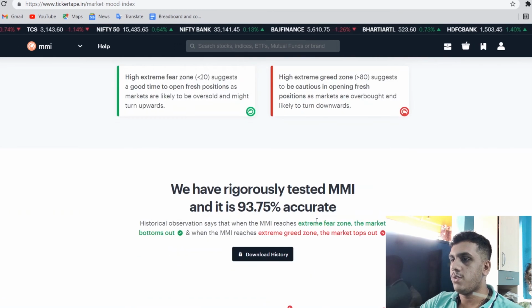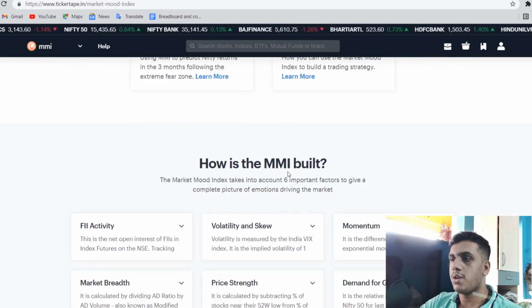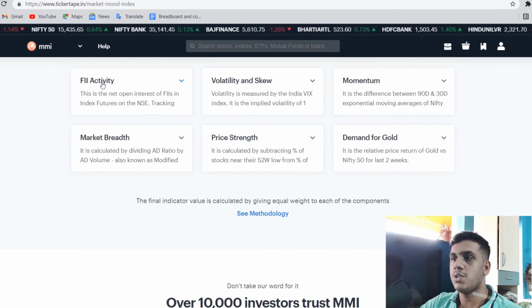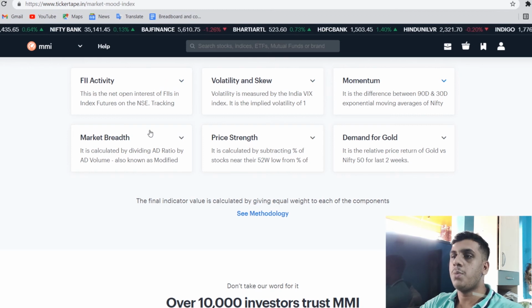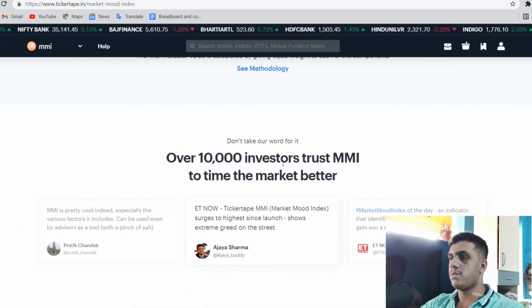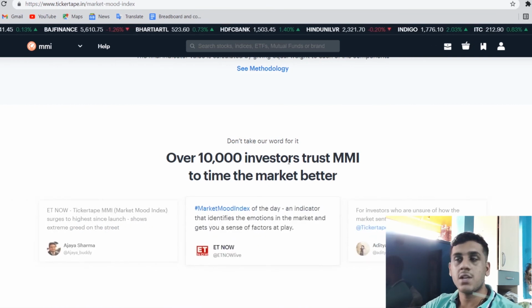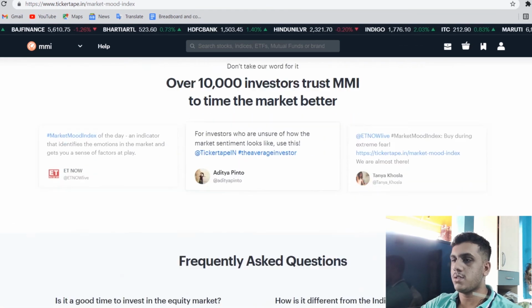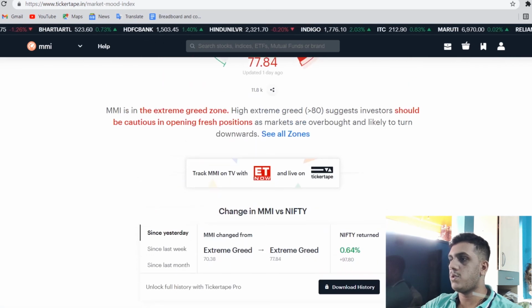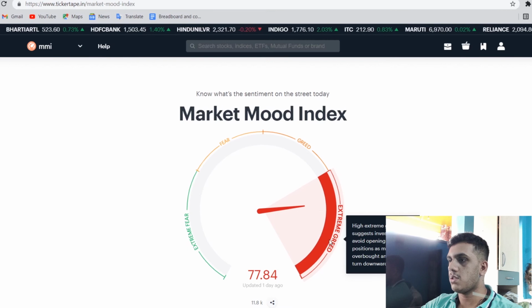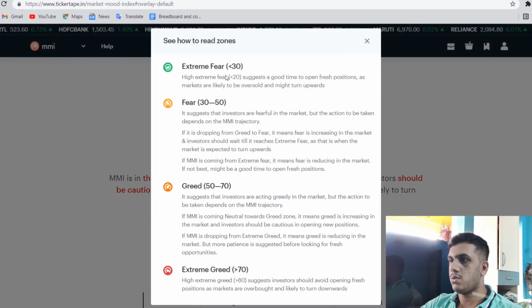Okay, so if you see how the MMI is calculated, you can go here. It is based upon the foreign activity, volatility and skew, momentum, market breadth. You can go through all of this, and it says that over 10,000 investors who use Tickertape trust this market mood index. Okay, so if you want to see the zones of the market mood index, you can go here, see all zones. So you can go through all of this, right?